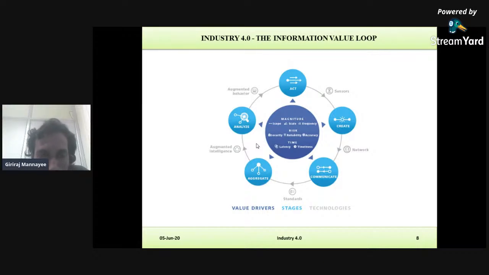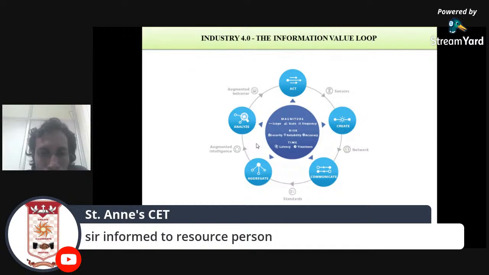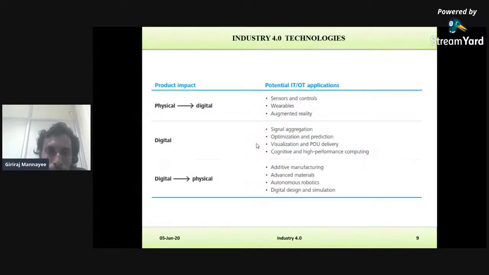And another one is augmented behavior: the other, less substantial results we are going to put into the archive component. Likewise, this is the role of the value loop. So how are we going to create the value loop in terms of Industry 4.0? And next, what are the different types of technologies we'll be having? We are going to increase the value loop, and see what things will be happening.